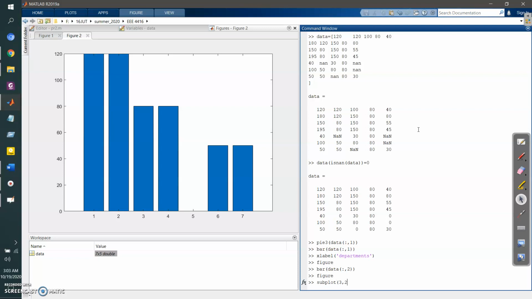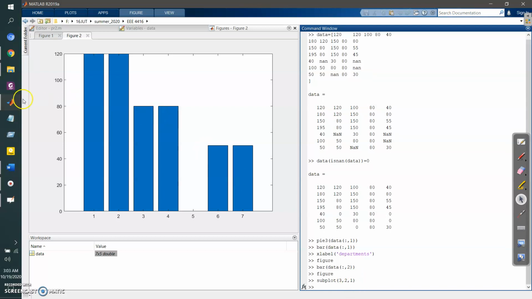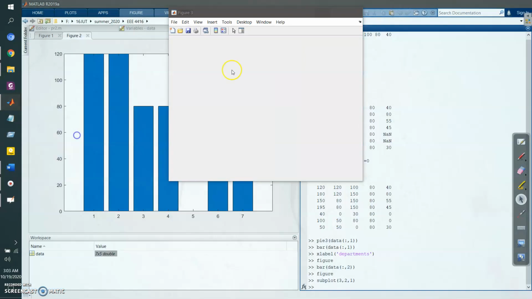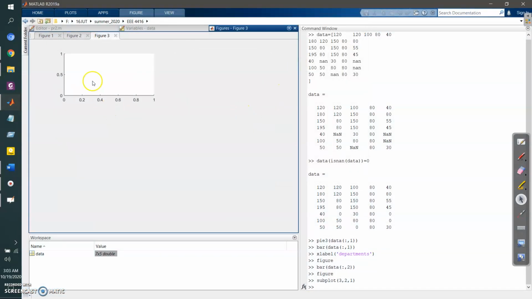3 comma 2 comma 1. 3 comma 2 means in the subplot there are going to be 3 rows and 2 columns. That means a total of 6 plots can be there, and this last one means this is the first one. You will understand automatically if you look at the figure window. As you can see, this is my figure, and it has been divided into 1 2 3 4 5 6, a 3 by 2 matrix, and this is the first position.